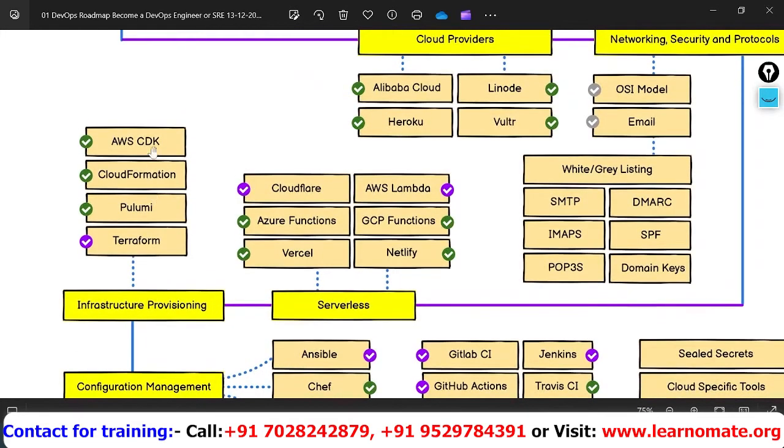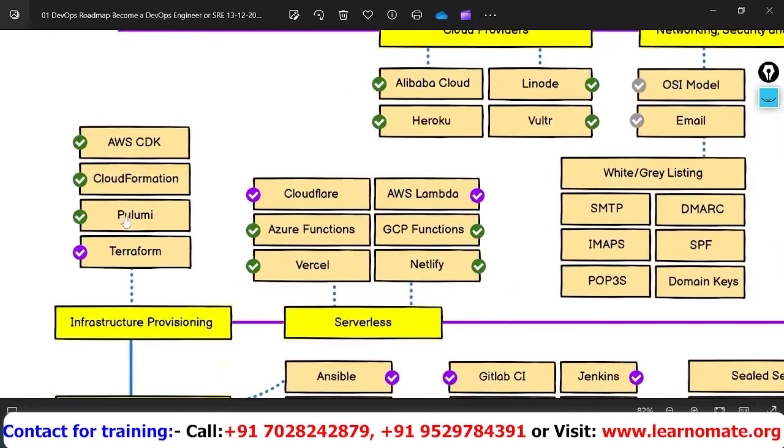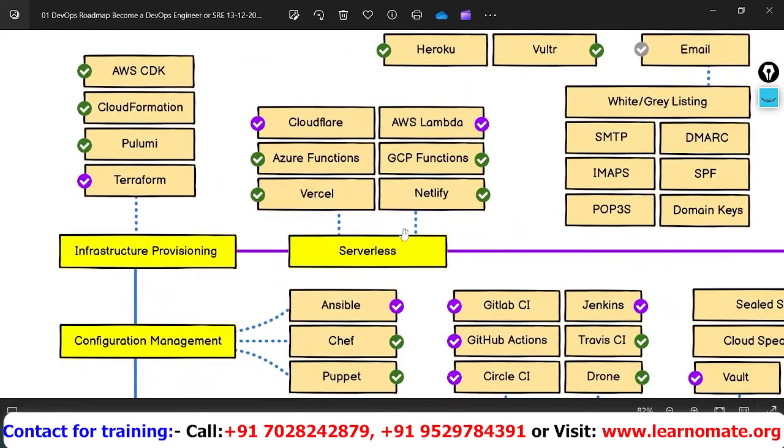As for the configuration management, this part is infrastructure as code. From the code itself, you can deploy various resources, that is Terraform, Pulumi. Then CloudFormation, which is from AWS. AWS CDK, that is AWS Cloud Development Kit.